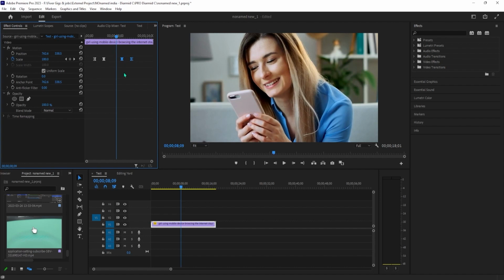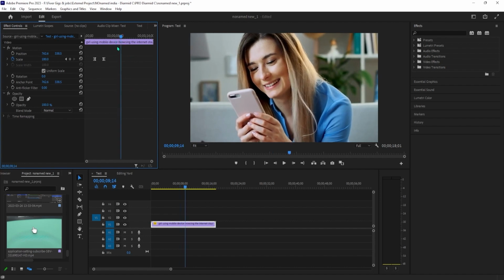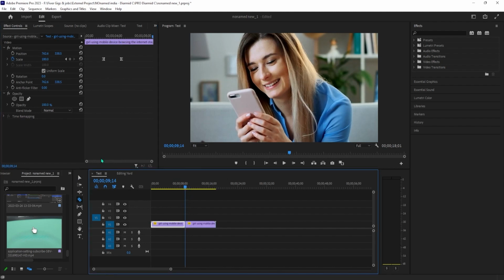For this, I'm going to delete my last two keyframes, so I just have the zoom in. Back on the timeline, position the playhead to where you want to zoom out with your jump cut. Then use a razor tool to cut your clip at that position.